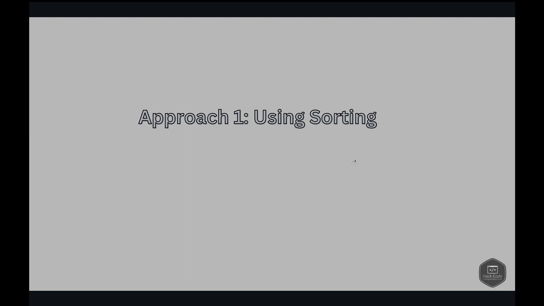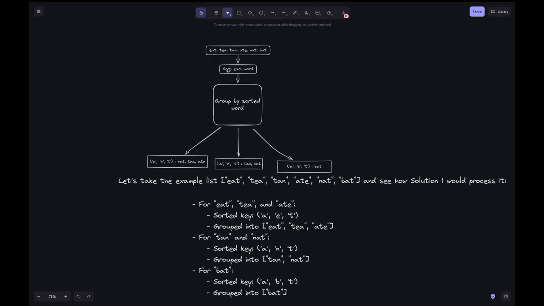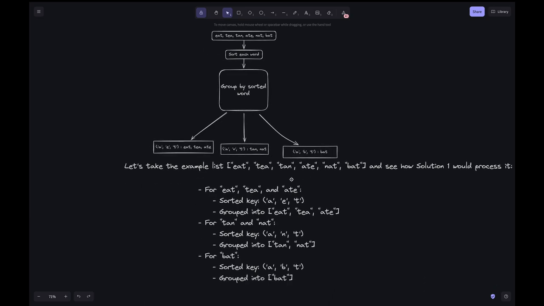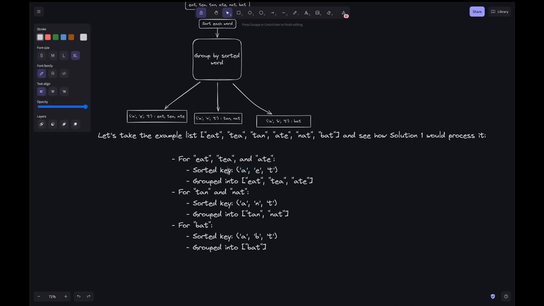So let's look into what I meant. Example here, and then we just sort each word, and then we just group by the sorted word. So when we sort this, we get a, e, t, right? So under this bucket, we get eat, tea, and ate. Similarly, for tan, we get the a, n, t bucket, and then we put tan and nat, because these two, when sorted and formed as a tuple, will be equal to this value, right? So that's why we just group them with this key, and these two are the values. Similarly for bat, we just have this tuple, and then nothing else matches, so just only one thing in this group.